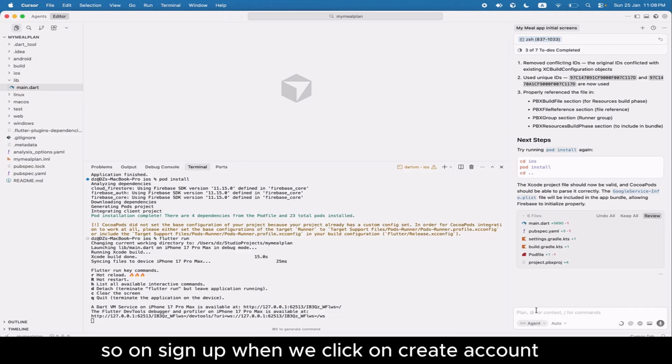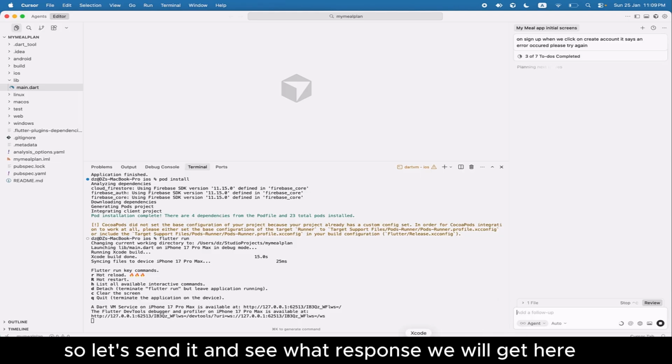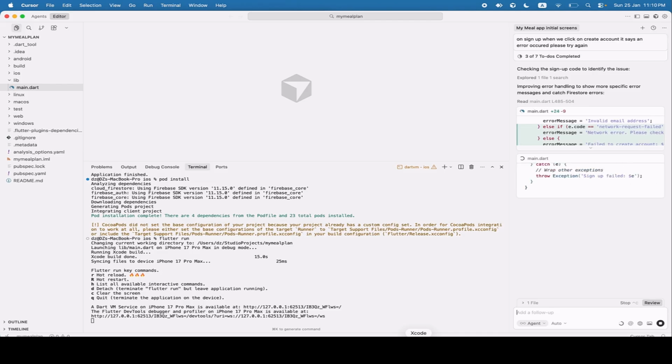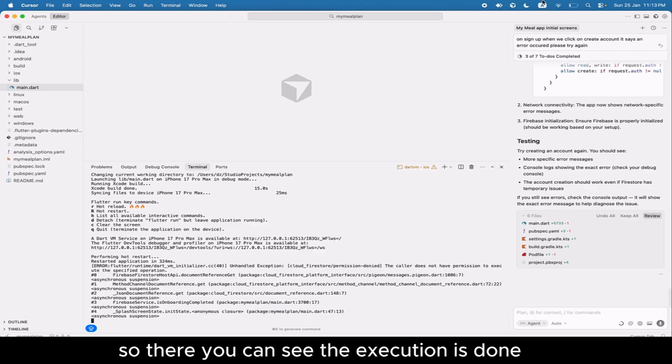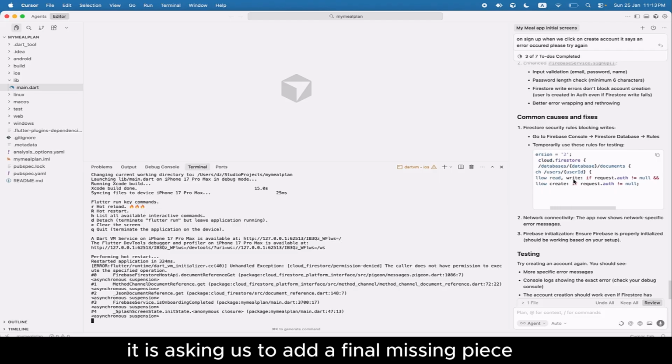So basically what we can do is mention the error here. On sign up, when we click on create account, it says an error occurred, please try again. Let's send it and see what response we will get here. There you can see the execution is done, and it is asking us to add a final missing piece.